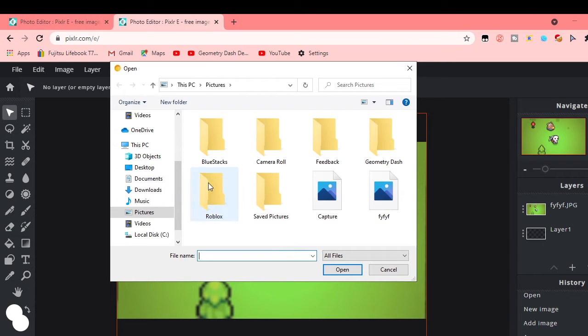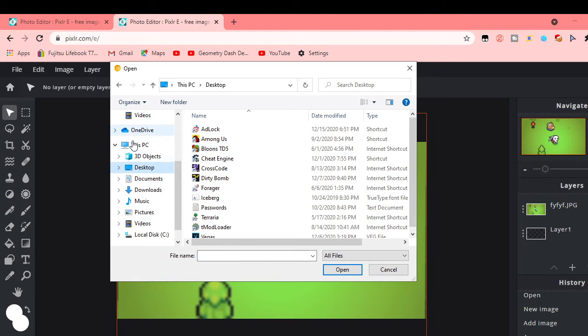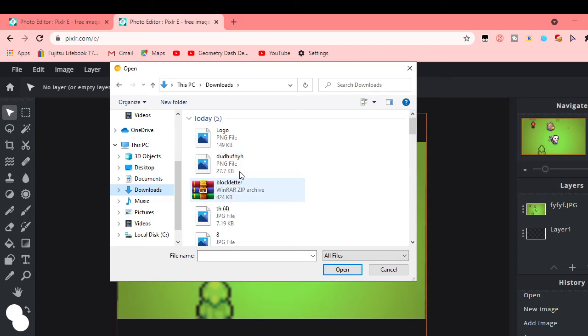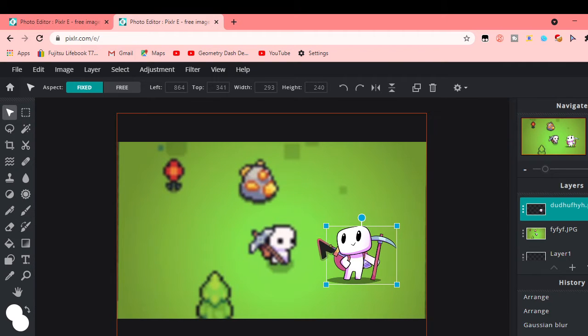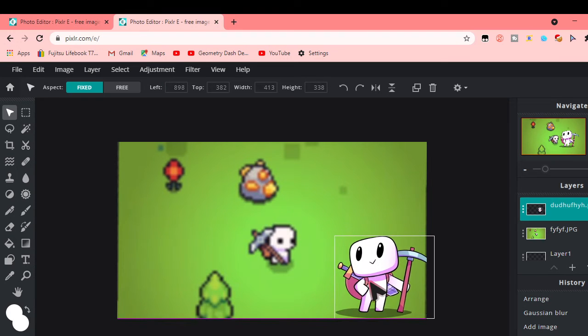You find your image, and yeah, let's see. So you want to go to downloads, because downloads is where you do it. I got my Forager man over here, and if you want to enlarge it, it should be the same. There's a square. You could just press this, and then you could move the corner or whatever.